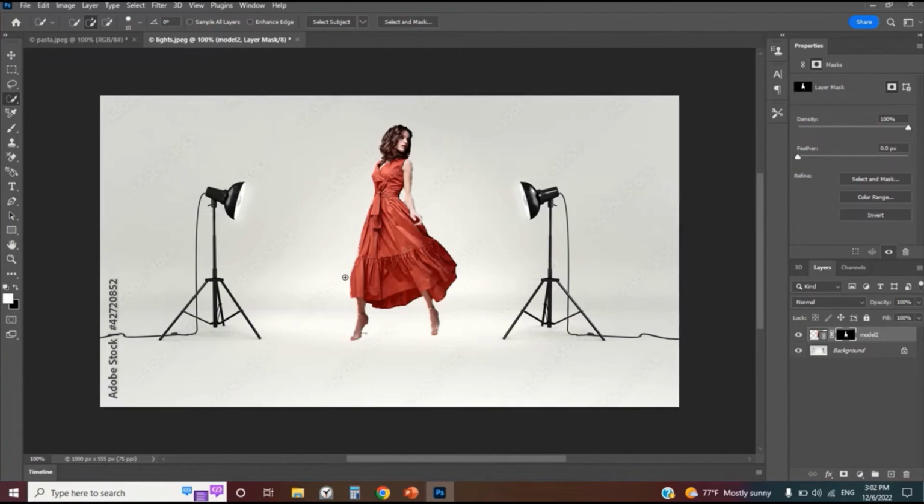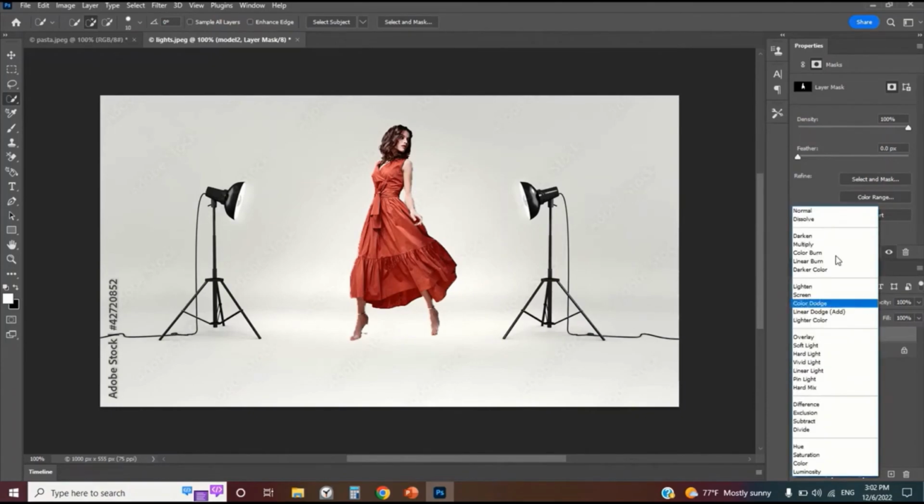Step 6. Altering colors in the subject image. If I wanted to change the colors in the subject image, I could go to the Layer section and select options like Hue and Saturation.